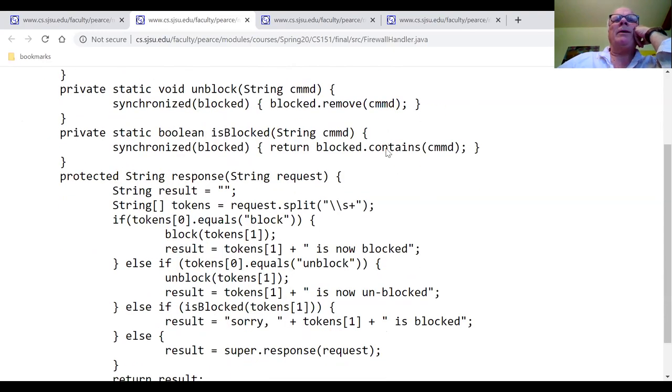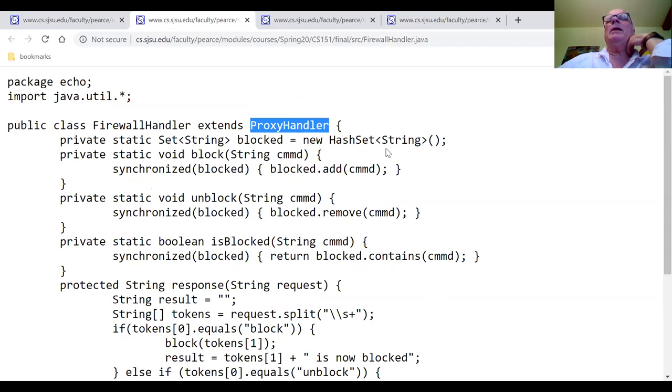Okay, so next, I need a place to store the blocked commands. And here I said table, but set seemed more appropriate to me. So a set of strings, not a list, because there isn't any particular ordering here that's significant. And also the members are unique. So that says you should be using a set. So blocked is a set of strings of blocked commands.